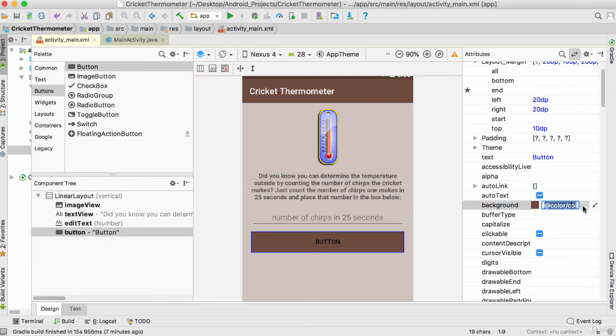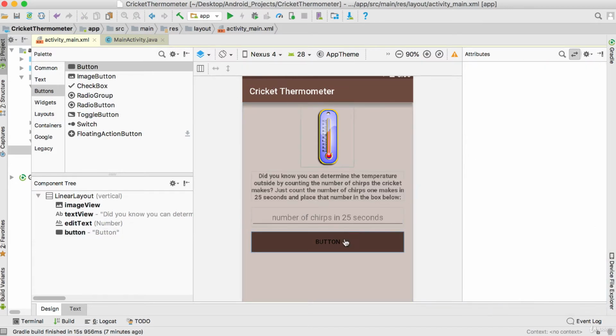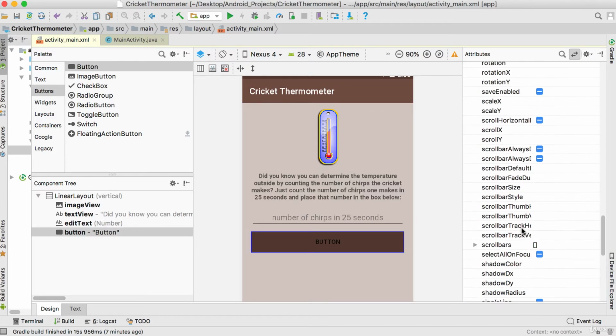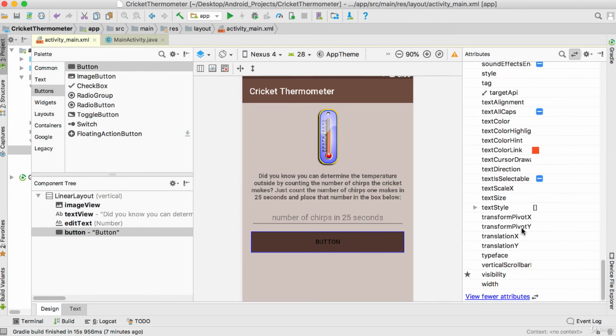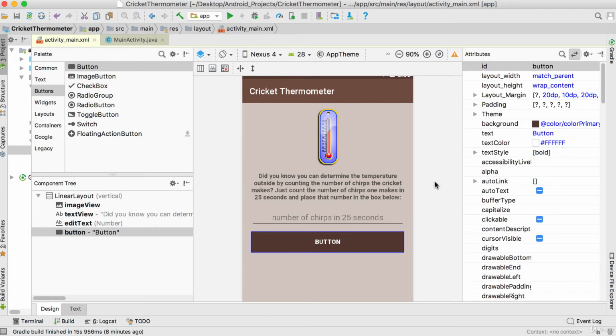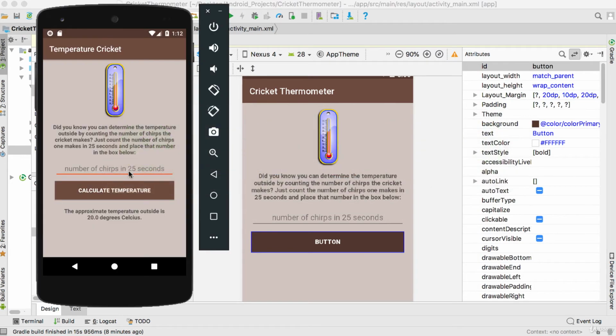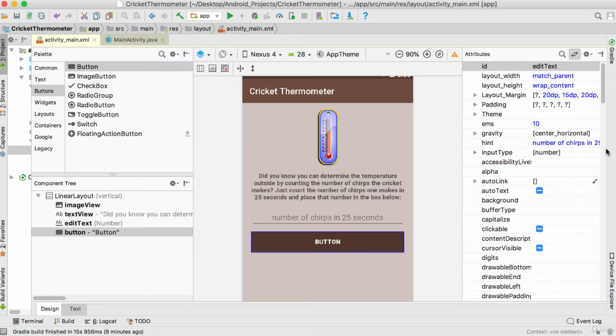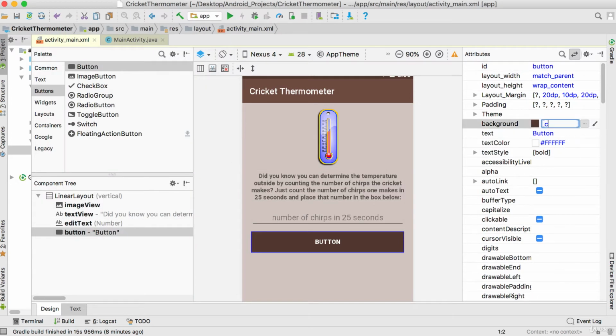So let's use the color primary dark, and then what we can do is to make the text on it white. So let's go right to the bottom, make it bold, and the text color we'll make #12345 so that becomes a white color. Right, so far I think maybe it's the normal. Let's make it the normal one, the color primary.